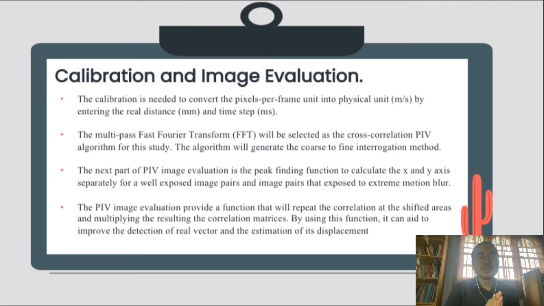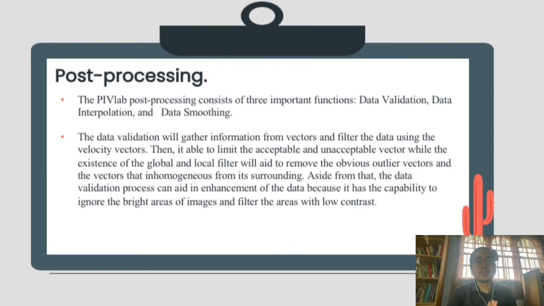Next, the PIV image evaluation provides a function that will repeat the correlation at the shifted areas and multiply the resulting correlation matrices. By using this function, it can aid to improve the detection of error vectors and the estimation of their displacement. The next part of the PIV analysis is the PIV post-processing.